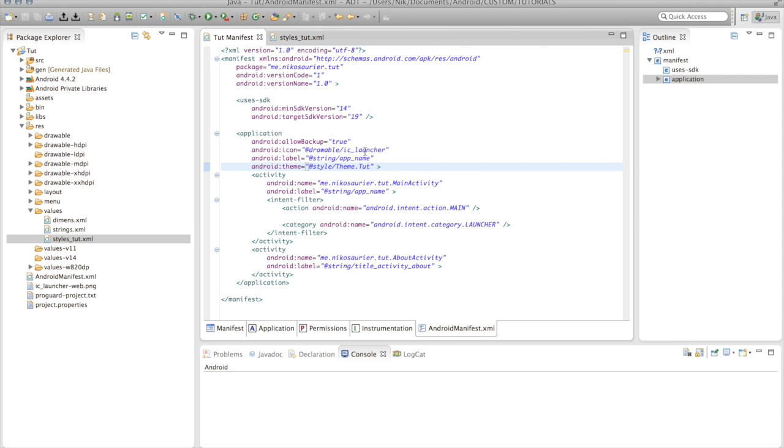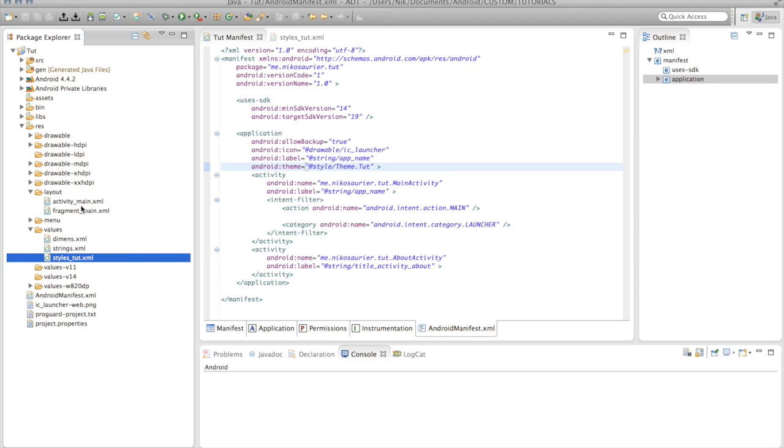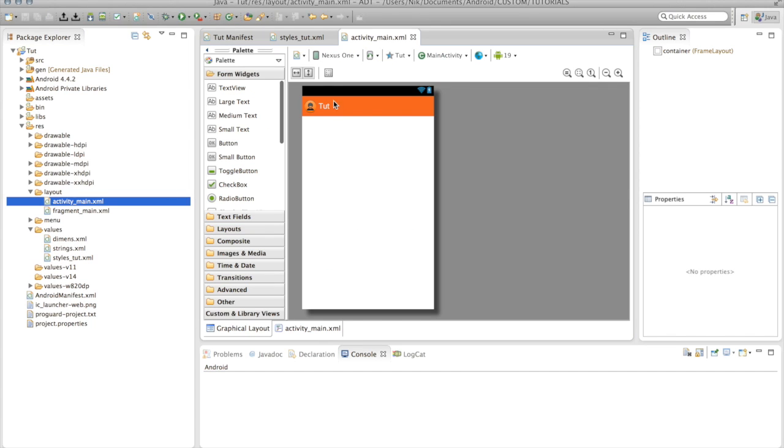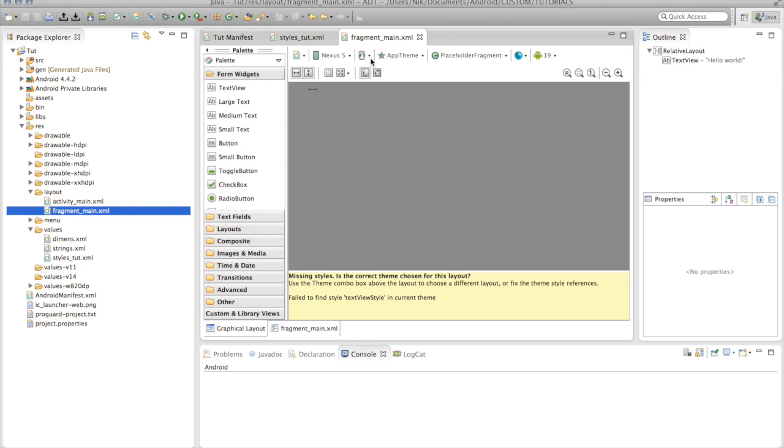And now it's actually reflected in all your layouts. So if you go to your layouts, you can see it changed the action bar accordingly to my color and everything else. So yeah, that's that.